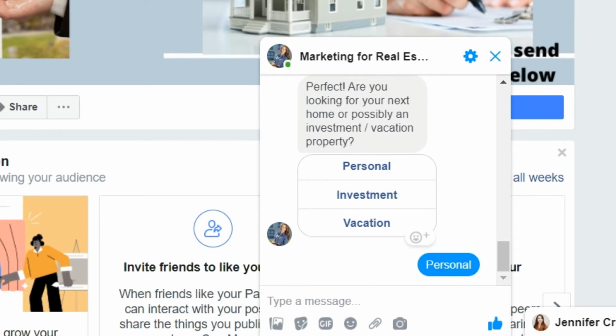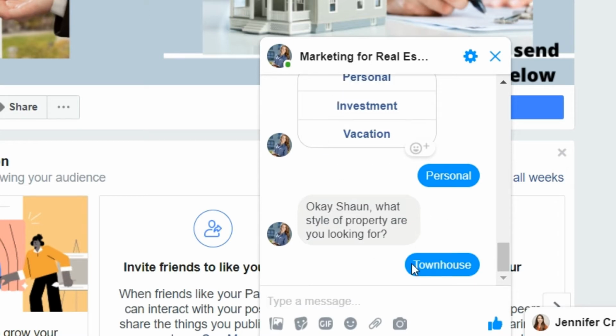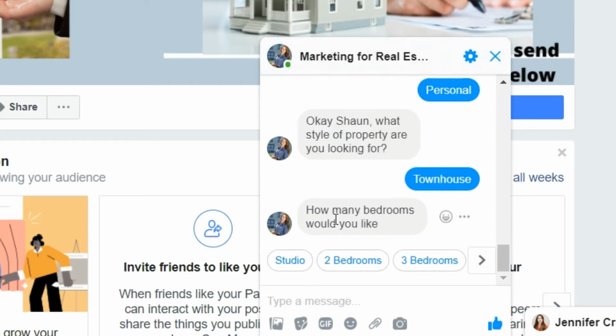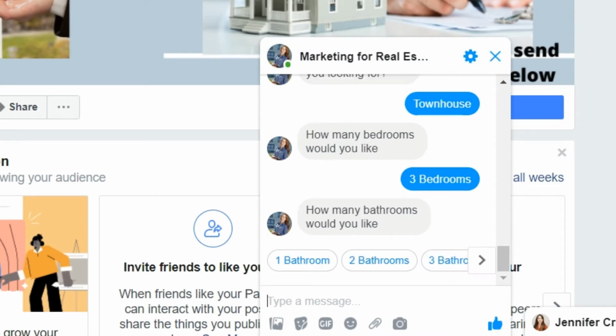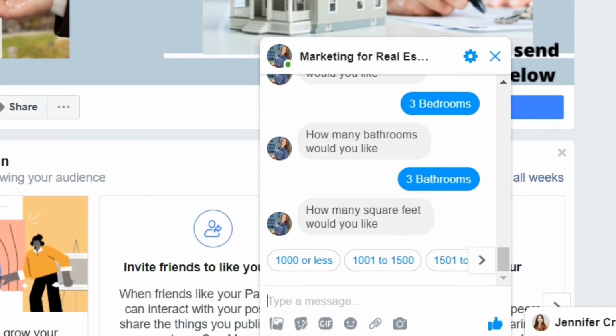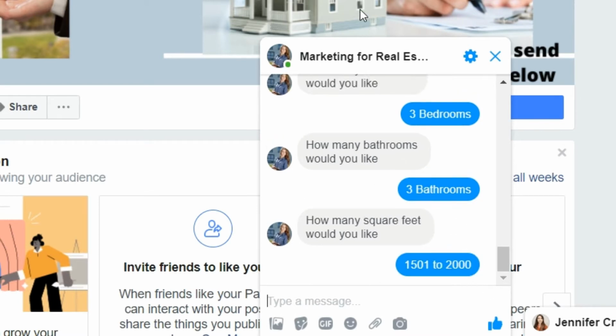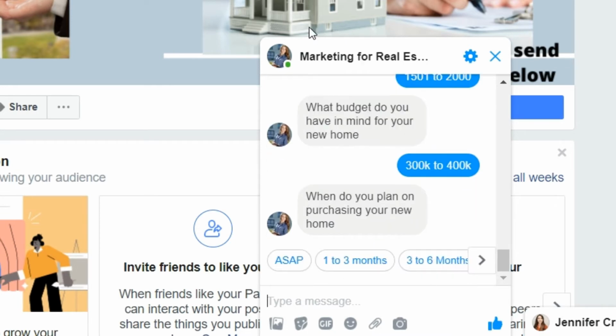So it's just going to ask you exactly the same questions, but it's going to gather all the information like that. So we'll say townhouse again. And the questions will keep on coming up until we get it. So 3 bedrooms on this one. Keep on going. We'll have 3 bathrooms. And we'll have 2,000 square foot. We'll say 300k on this one. And I'm going to be looking to move in 3 to 6 months.